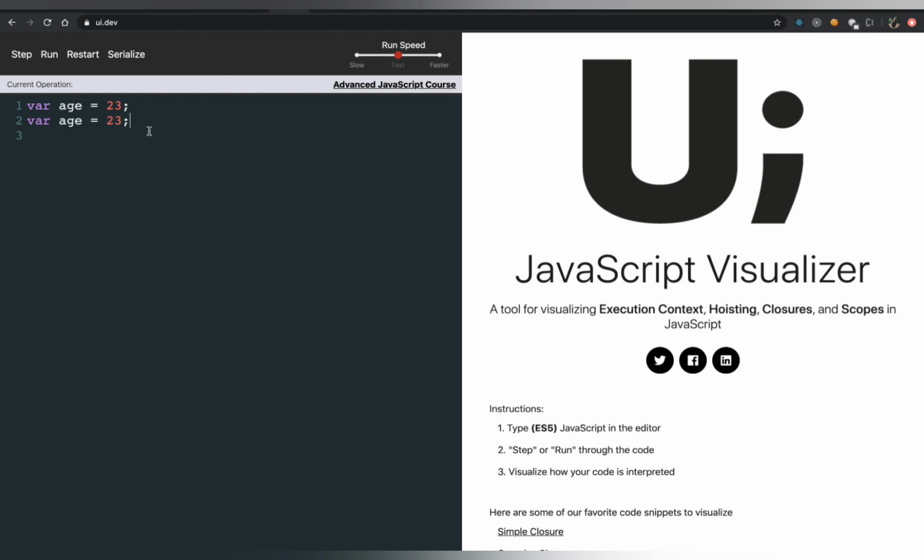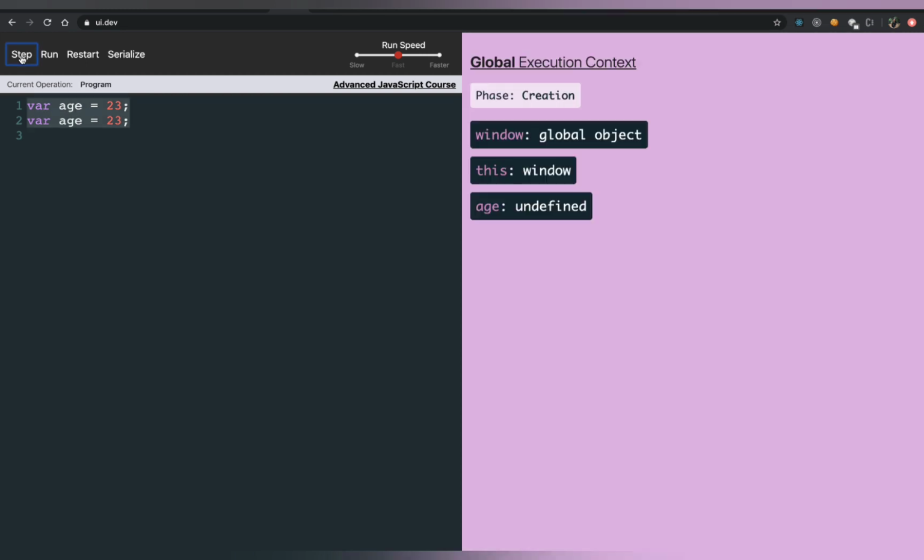Now guys, what will happen is in the creation phase, let me actually click on step. You can see age is there only once. Why is that happening? So guys, this is what happens. Your JavaScript engine will see that there is a variable called age. That means it will be assigned memory and then the value will be undefined, okay? When it comes to the second line, still we are in the creation phase. When it comes to the second line, it will again see age.